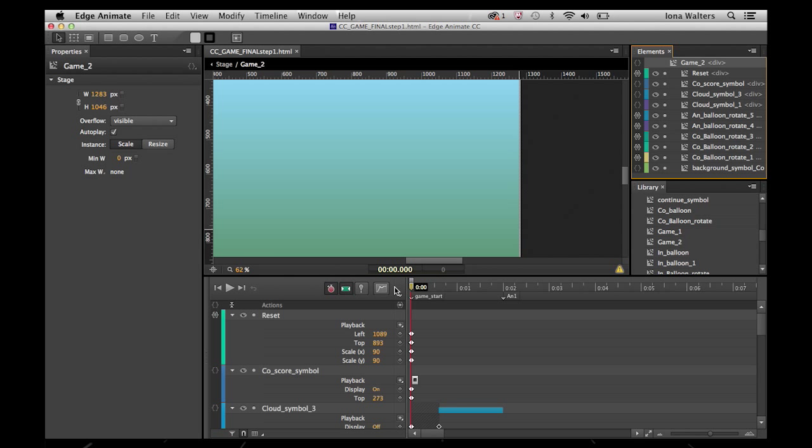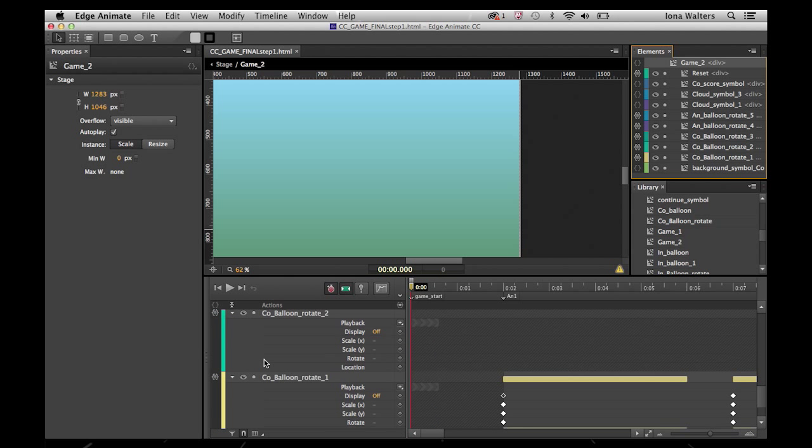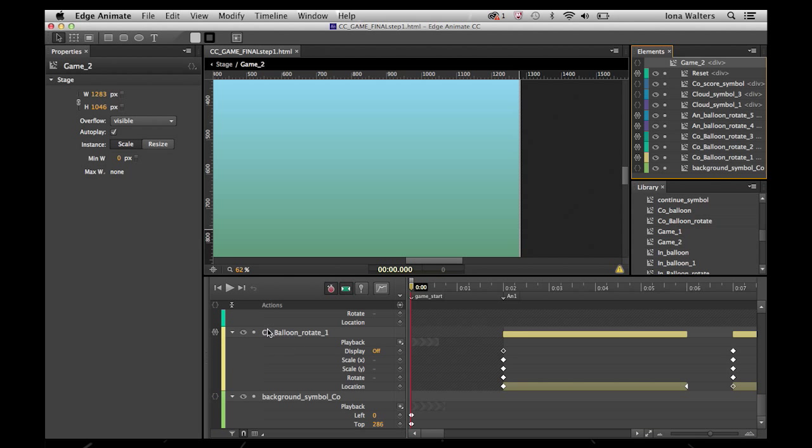So now within here, we have the CO_balloon_rotate icon instead of the animate one, and this one again is called _1, and this has just been dragged and dropped onto the stage from the symbols panel within the library. I haven't had to duplicate it here, I've just literally dragged it onto the stage to make a new instance, and that's because I'm not making any changes to the symbol itself. It's just going to carry on rotating as it always has been.